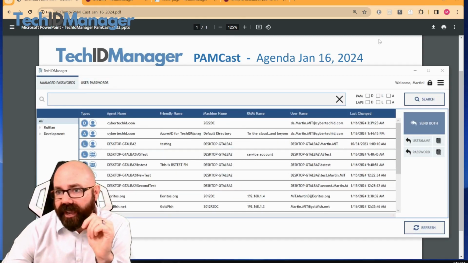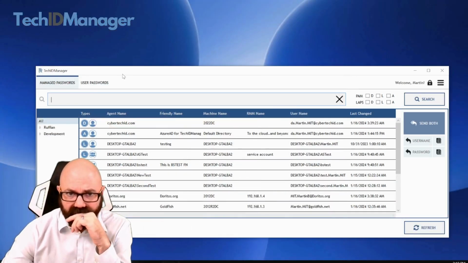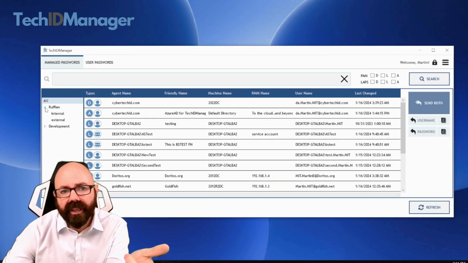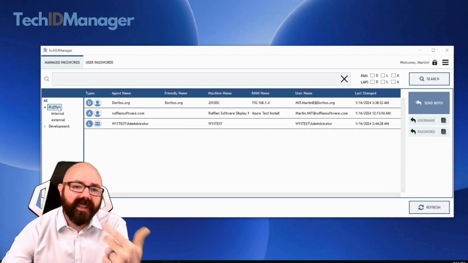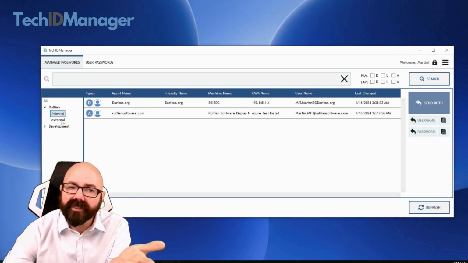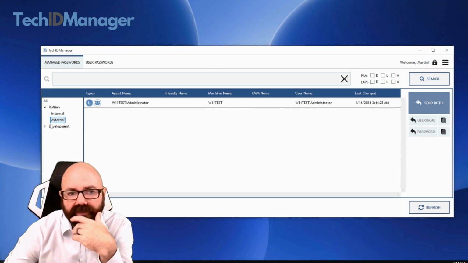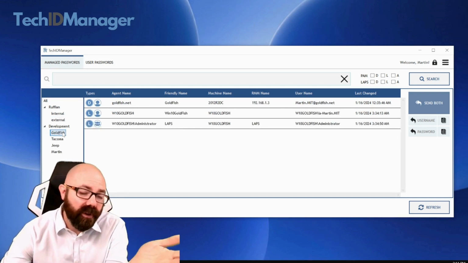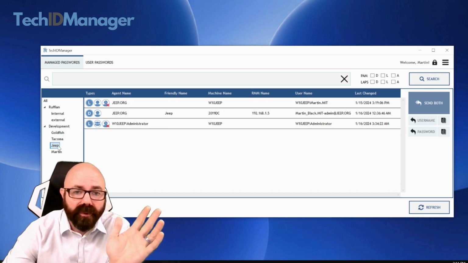So if you look at the tech client here, on the far left, you see here we have this tree. We have Ruffian. We have stuff that is in the Ruffian tree and below. We have stuff in this internal leaf, and we have this external leaf. We have stuff under development. Everything on the Goldfish domain or Goldfish network is under Goldfish.